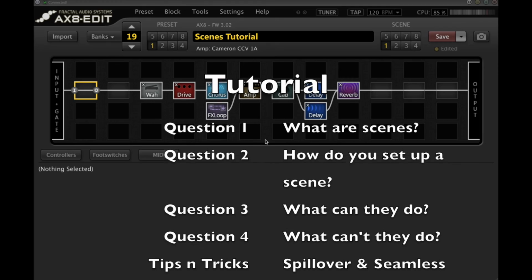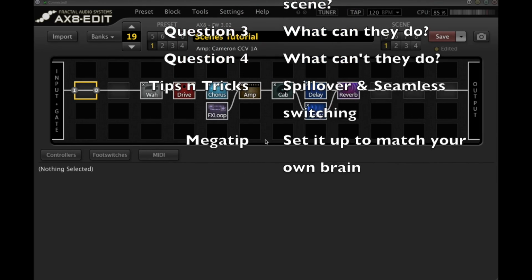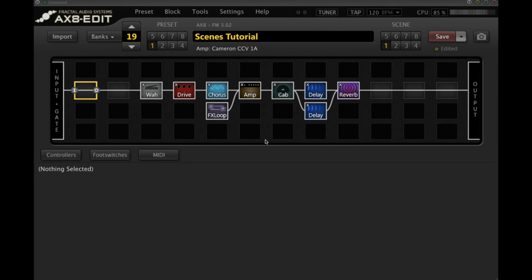Today's tutorial is all about scenes, what they are, what they do, what they don't do, and how you can use them to gain maximum benefit from the AX8.